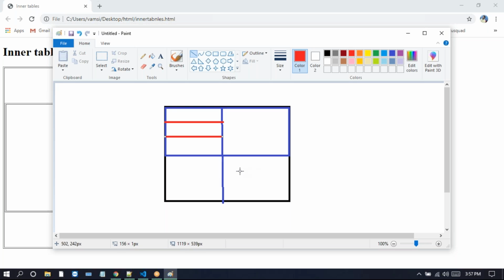So here we have the two TDs. In the first TD, again we take the inner table. The inner table has three TRs and each TR has a TD itself. How do you create this inner table?